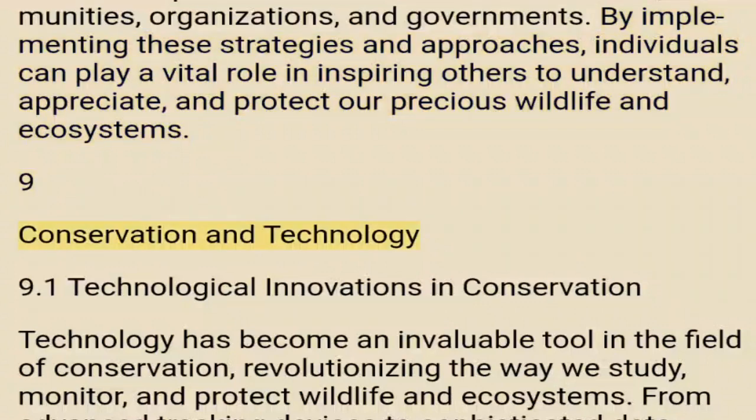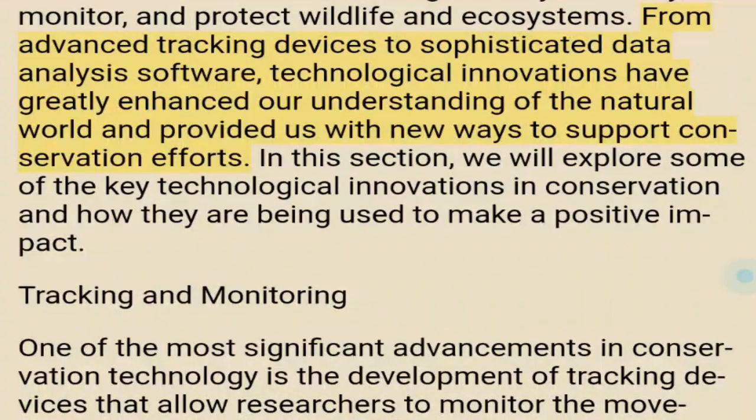9. Conservation and technology. 9.1 Technological innovations in conservation. Technology has become an invaluable tool in the field of conservation, revolutionizing the way we study, monitor, and protect wildlife and ecosystems. From advanced tracking devices to sophisticated data analysis software, technological innovations have greatly enhanced our understanding of the natural world and provided us with new ways to support conservation efforts. In this section, we will explore some of the key technological innovations in conservation and how they are being used to make a positive impact.